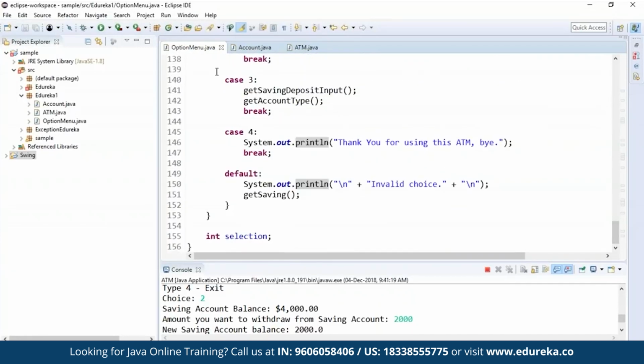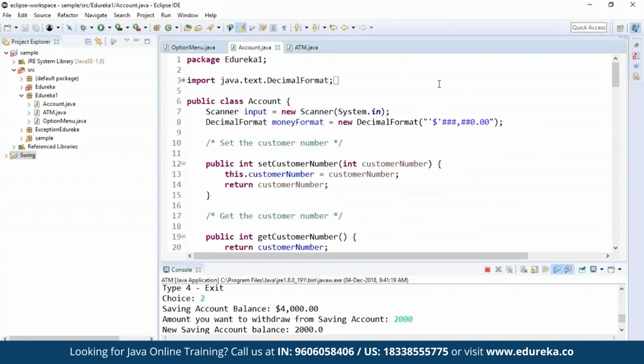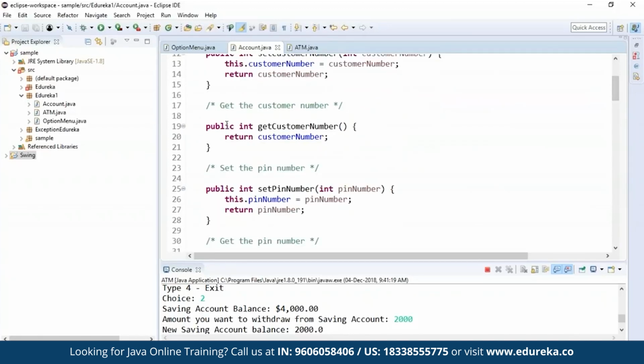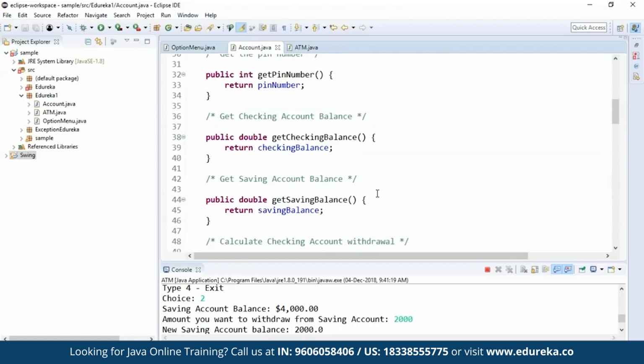So this is all about your option menu class. Now we will see what is there in the account class. Here it is just required to set the customer number and set the PIN number. That is, first you set the customer number and return the customer number, and then you set the PIN number and return the PIN number. So basically the account class is to retrieve all the details that are set in option menu, that is your checking balance, saving balance, your withdraw input, deposit funds, everything that is mentioned in the option menu class.